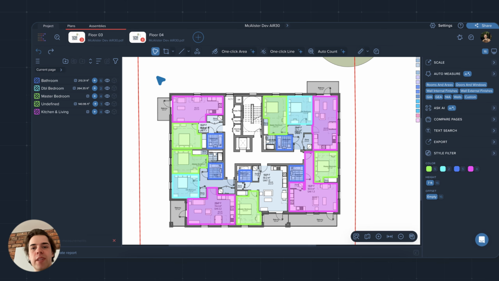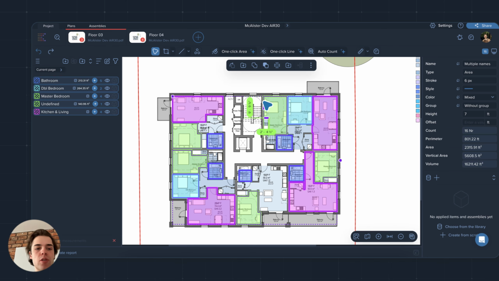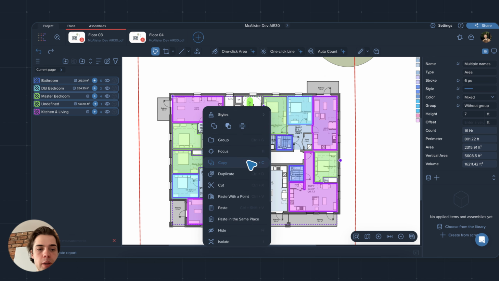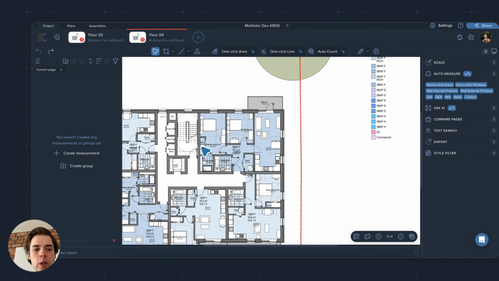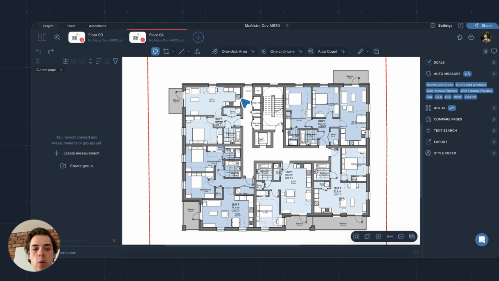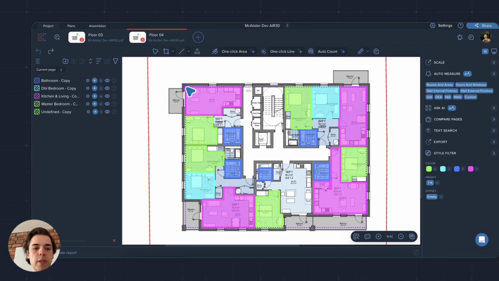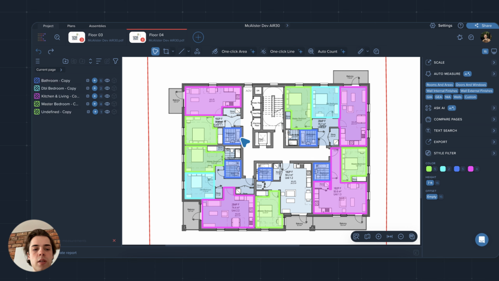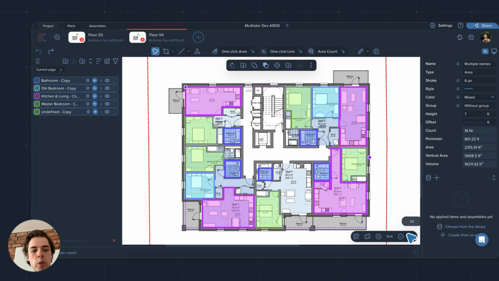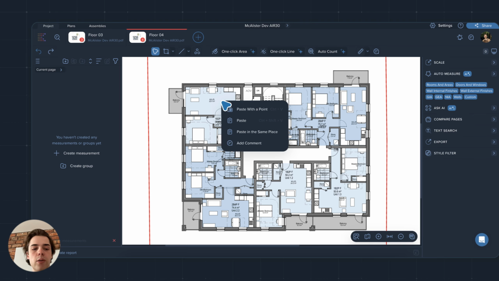And finally, the classic copy and paste. Just right-click on the measurements and select copy, or use Ctrl+C or Command+C. Then right-click anywhere on the drawing to see paste options. Those are paste with the point. It works like this. Just click to set all these measurements here and paste in the same place. This is especially useful for transferring measurements between pages or projects with similar layouts.